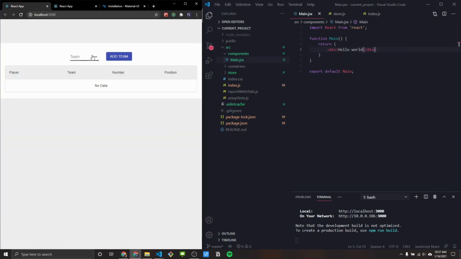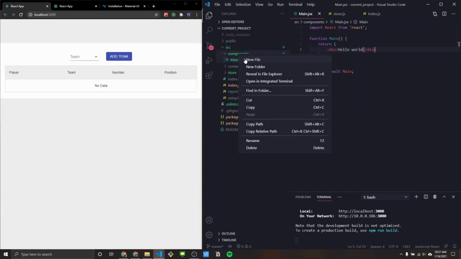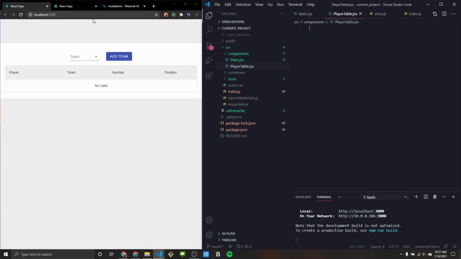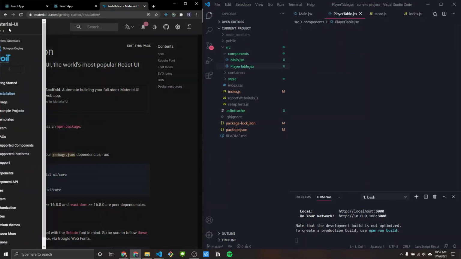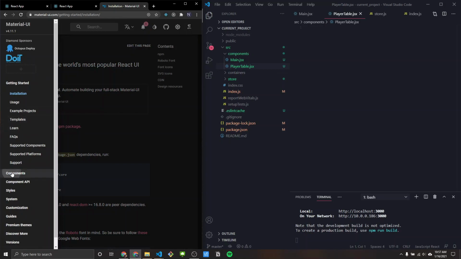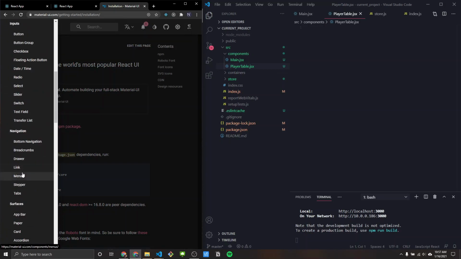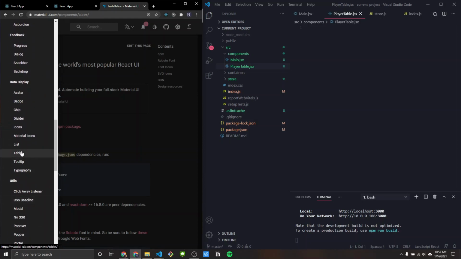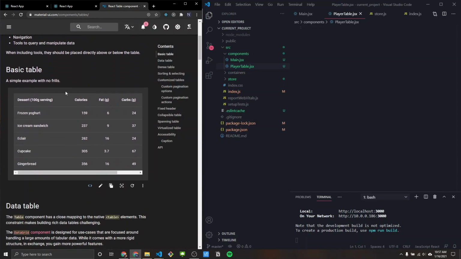We're going to create a component for this area with the team dropdown and then the add button and then just the table itself. So let's go ahead and do the table itself. I'm going to create a new file here called playertable.jsx. And the Material UI documentation is pretty good with its components. I was able to pick up everything from the documentation here for the table. And we're just going to be using a basic table here.